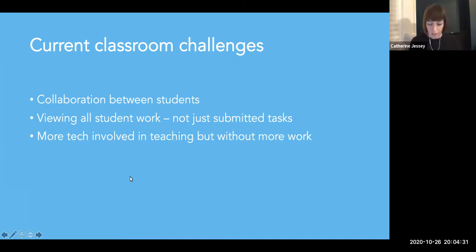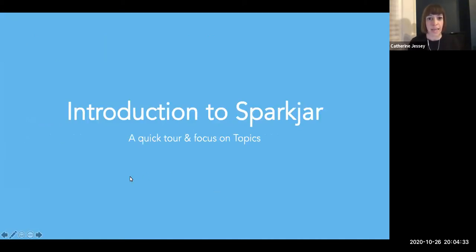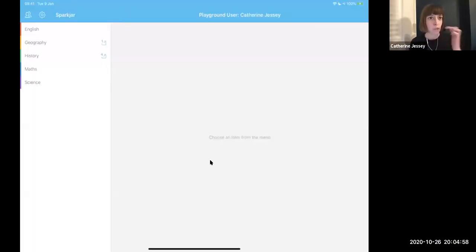So I'm going to quickly switch out of the slideshow in order to show you Sparkjar, to give you some context of what the app looks like, so that as Sylvie is talking about the different aspects that she's using, it will actually make sense because you will have seen it. So I'm just going to switch, you'll see my face for a moment, and I'm going to go to my iPad and show you the app, which should pop up any moment.